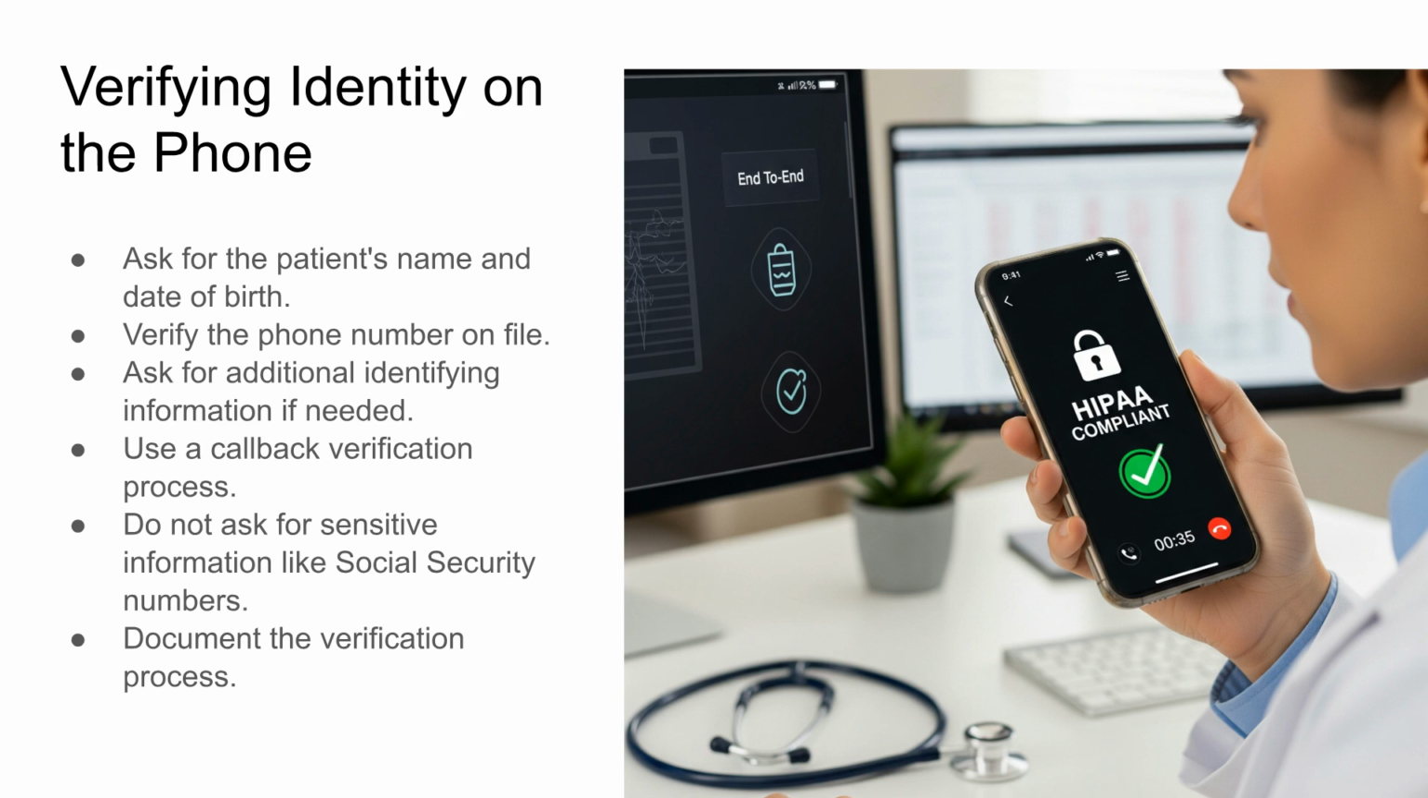Verifying identity on the phone. Ask for the patient's name and date of birth. Verify the phone number on file. Ask for additional identifying information if needed.